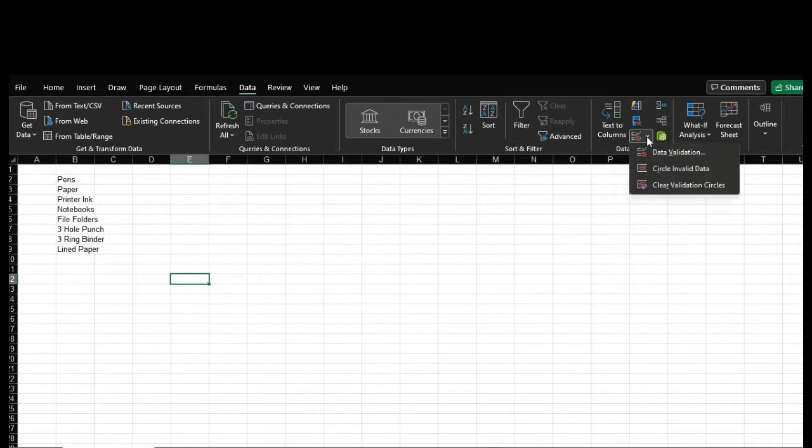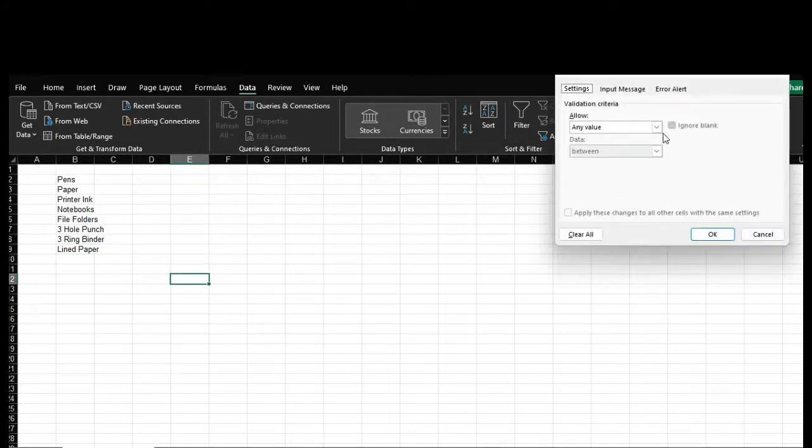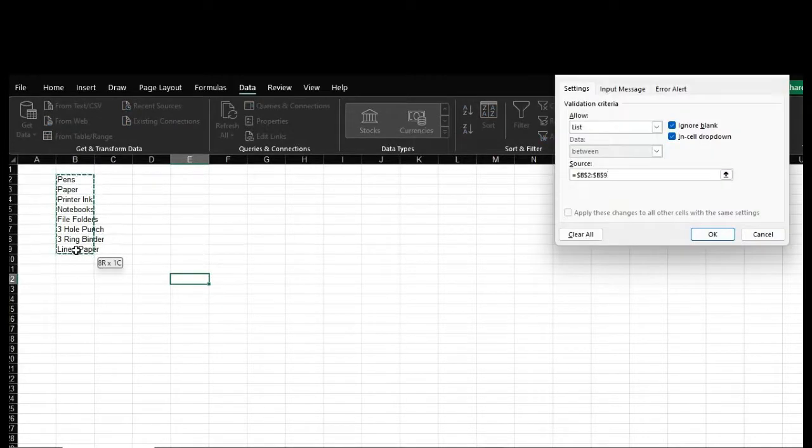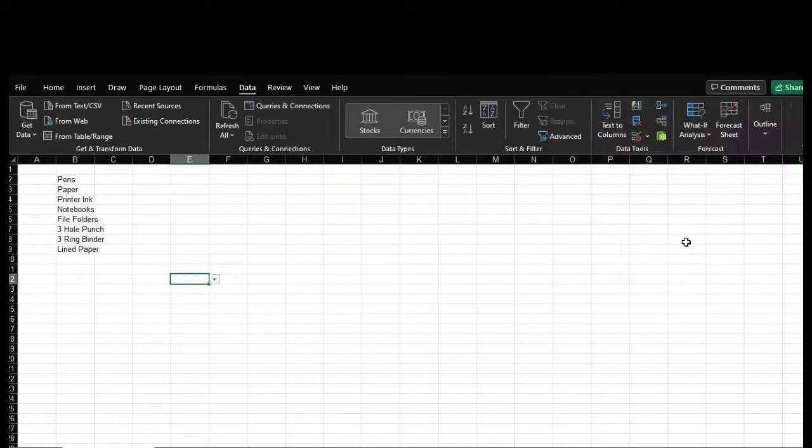I'm going to go over here to this data validation again, click list. You're going to click your source box and then pick your whole list again with the new item in it. Make sure that's all correct and hit OK. And there you go. You can see that your list now has the new item in there.